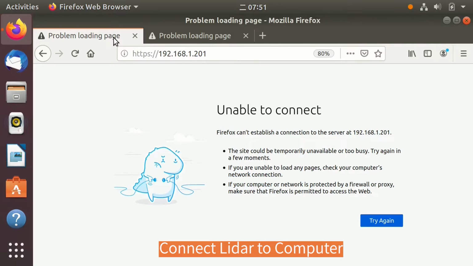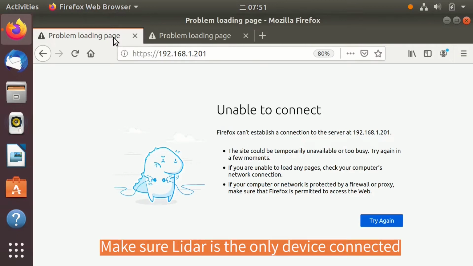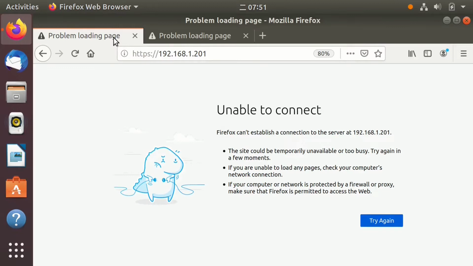First, connect the Lidar directly to a computer. That Lidar should be the only Lidar connected to avoid possible issues from switches, routers, or other devices. There are two conditions. In the first condition, you can't visit the Lidar webpage using the IP address, but you're still receiving Lidar packets. It's easy to find the Lidar IP in this case.